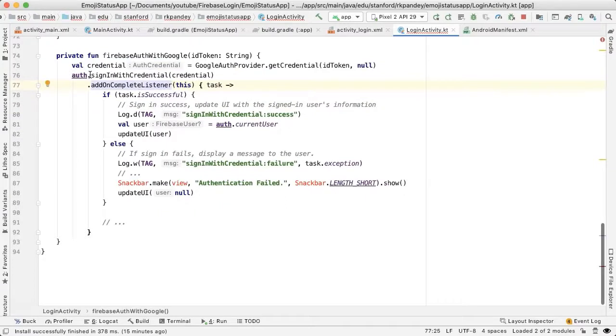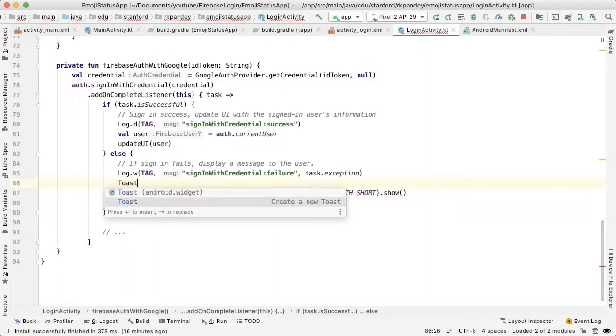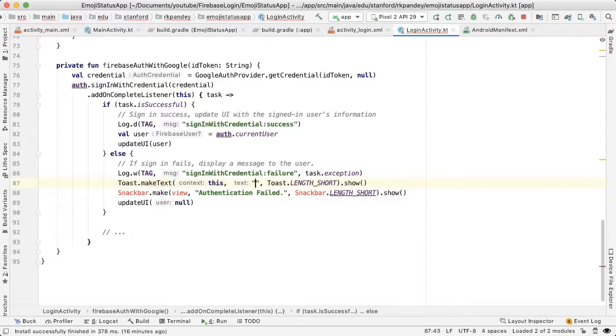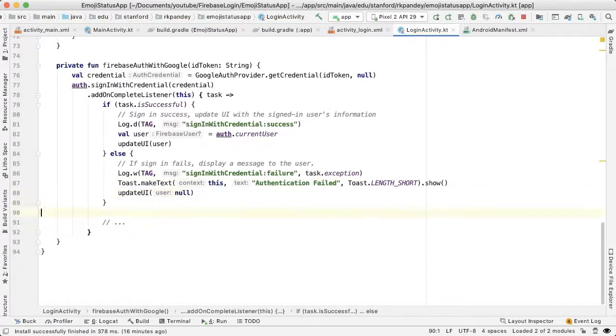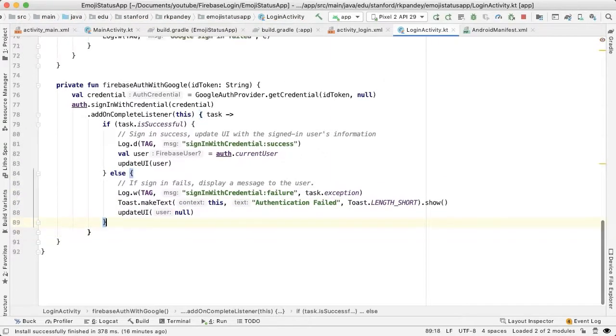So now we have the Firebase Auth defined. They're doing some sort of asynchronous request here to look at the credential and then see if we can actually update Firebase, our project, create an account or sign into an existing account with this credential. I don't want to use a snack bar. I just want to use a toast. So I'm going to say toast this, and then copy the message authentication failed. And the length can be short, that's fine. And then that's all we need.